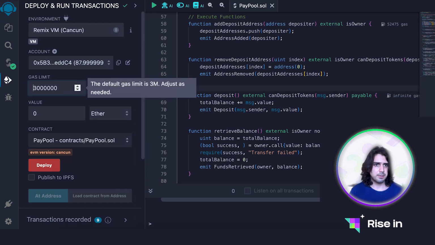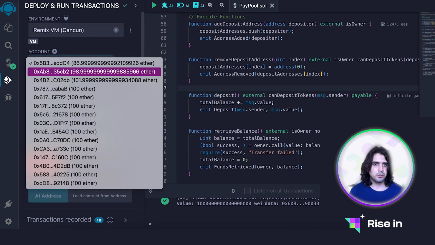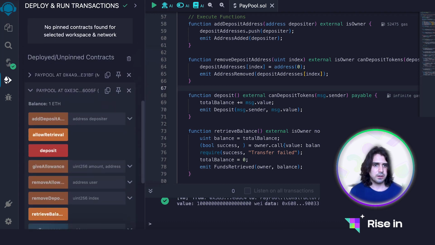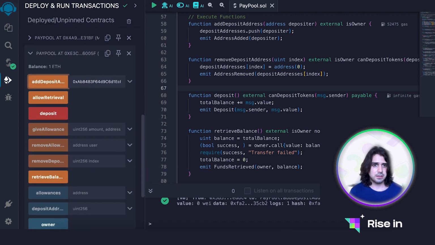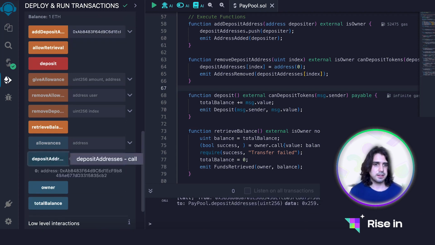And here I will come again and say, okay, let's make this the same owner, deploy with one ether. Now we are going to go here and let's copy this. As the owner, I'm going to say a deposit address. Let's check the first deposit address. We got the CB2. And I want to remove deposit address. It's waiting for the index. I will say 0. And now it's address 0. So the problem is solved.